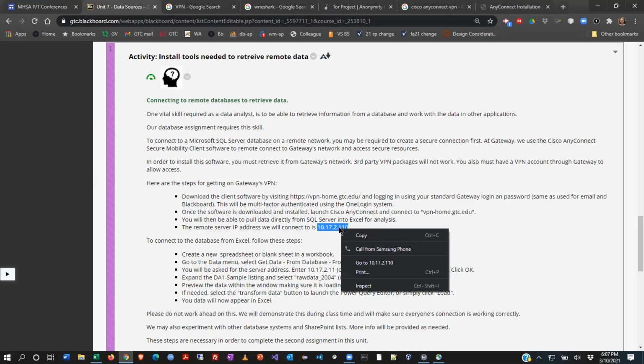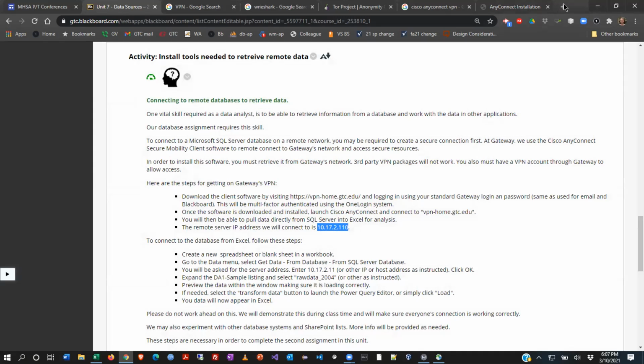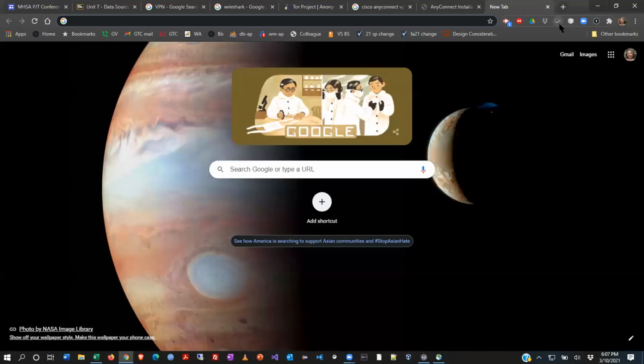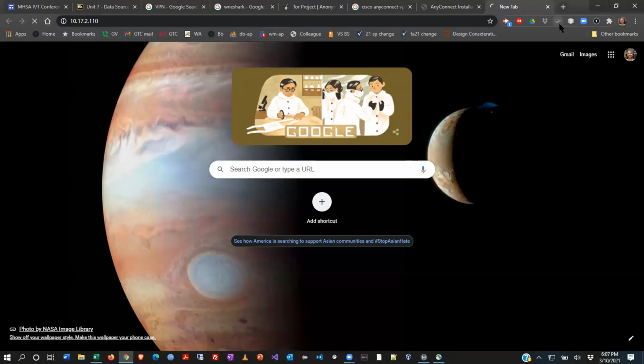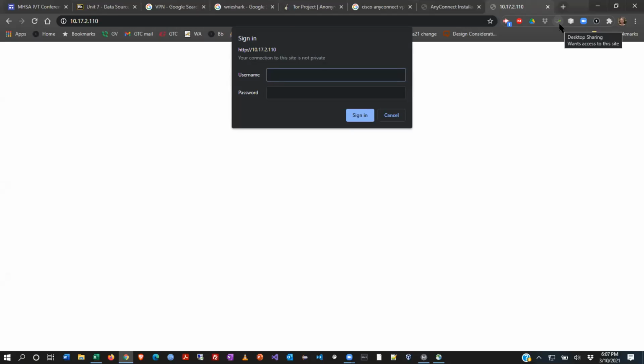Now I want to show you something kind of interesting because I'm going to copy that IP address. And if you happen to paste that IP address into your browser now that you are connected to Gateway, you should be able to pull up our SharePoint server with a login screen. Now, you won't be able to connect because you guys don't have accounts, right? But you know what? I do. I just don't remember what my password is. But you would be able to access our SharePoint server.